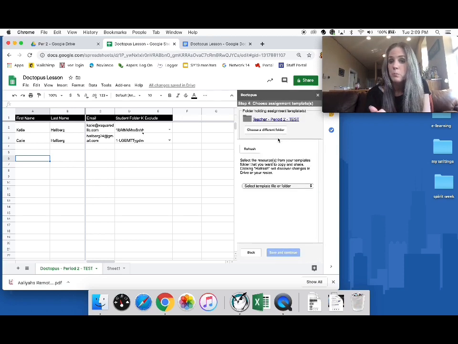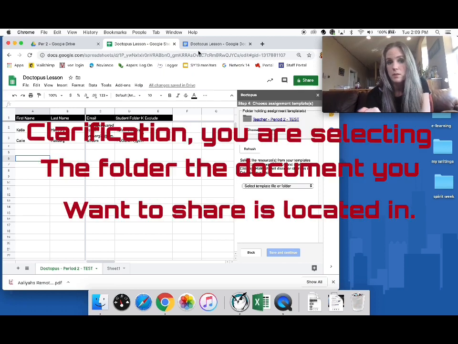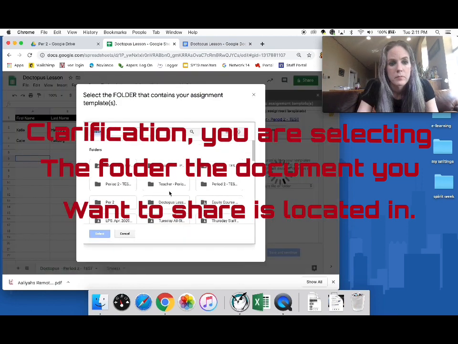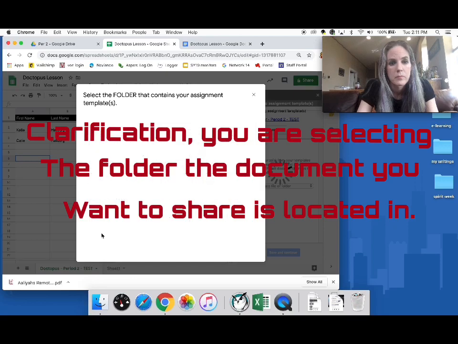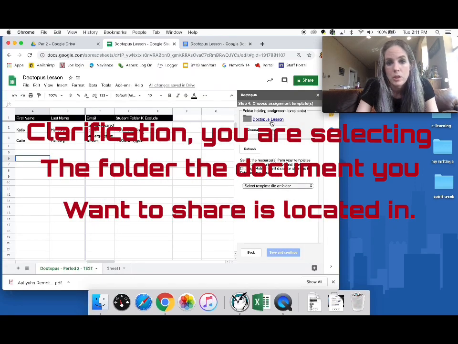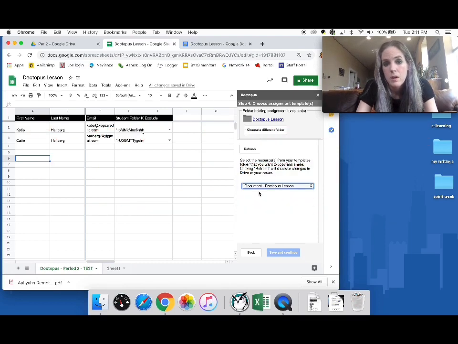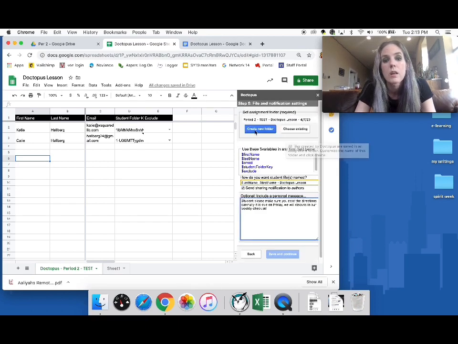Okay, so now you're going to pick the document that you're sending out to all of your students. So you're going to choose the folder. So this is not actually where this document is held, so I have to figure out where it is. So I'm going to choose a different folder. So you check the folder that it's in, and then you're going to pick the actual document that it is. So now I know that this is the document, and you're going to save and continue.